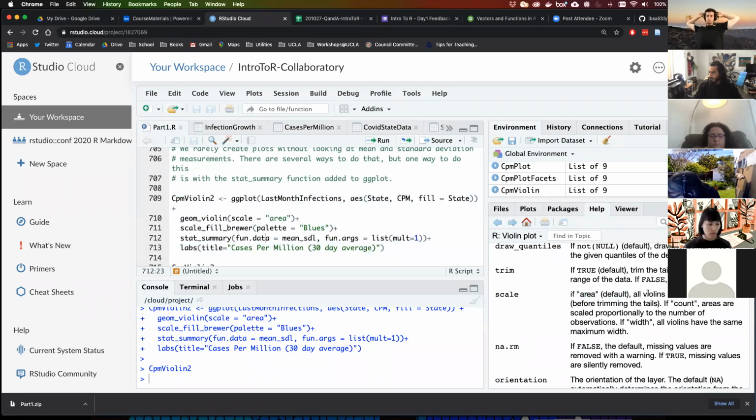So area is the default, which means all the violin plots have the same area before trimming the tails. If you have scale equals count, the area for the violin plot will be scaled proportionally to the number of observations. So if you have 30 observations for one state, but they only measured once a week for other states, so you have 4 observations there, then it'll create a violin plot that's scaled based on the number of observations. And if it's scaled by width, then all the violin plots will have the same maximum width.